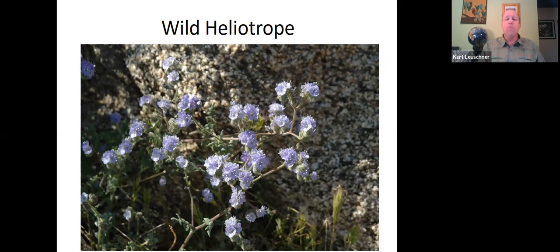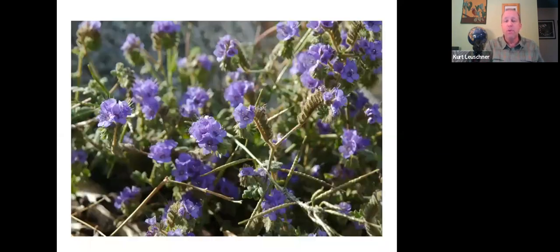Wild heliotrope is a viney flower that kind of crawls through the bushes and through the rocks and kind of goes everywhere, like a viney bush. And they're usually some shade of blue or purple. It can vary even amongst one species. This one's a very light pastel blue, wild heliotrope.